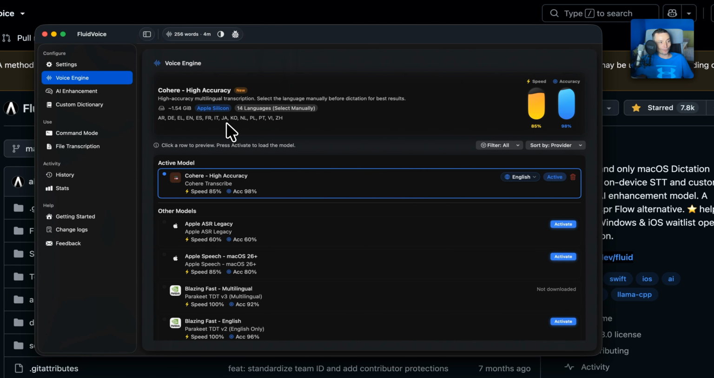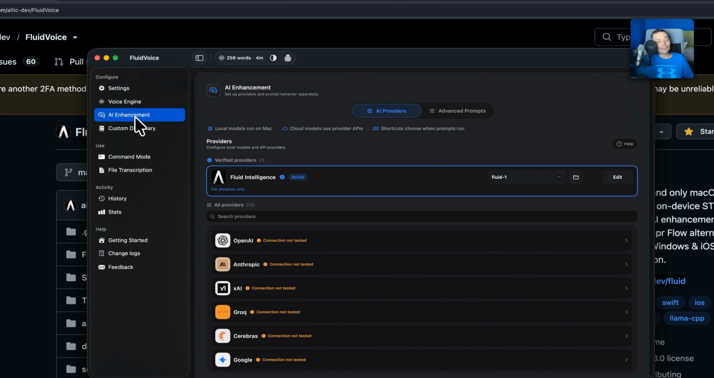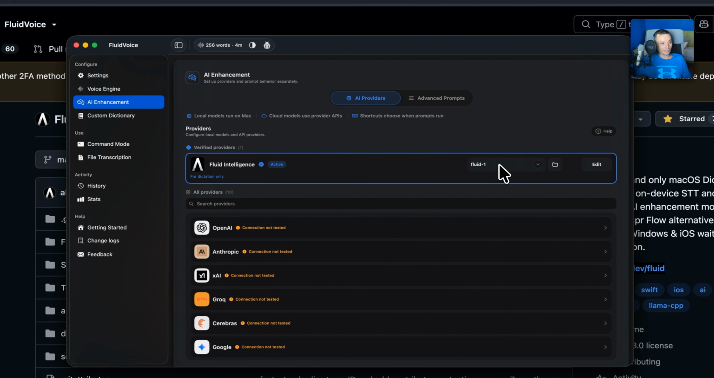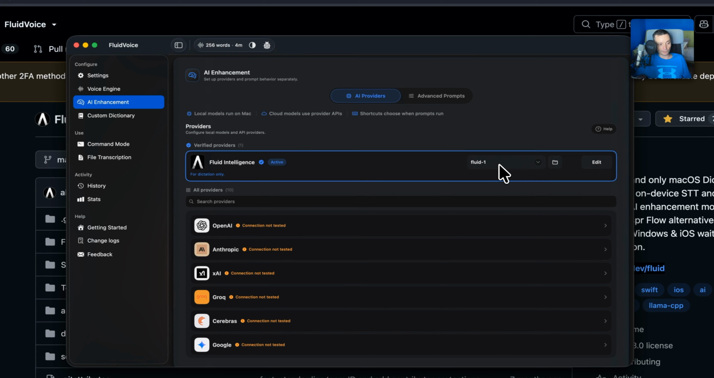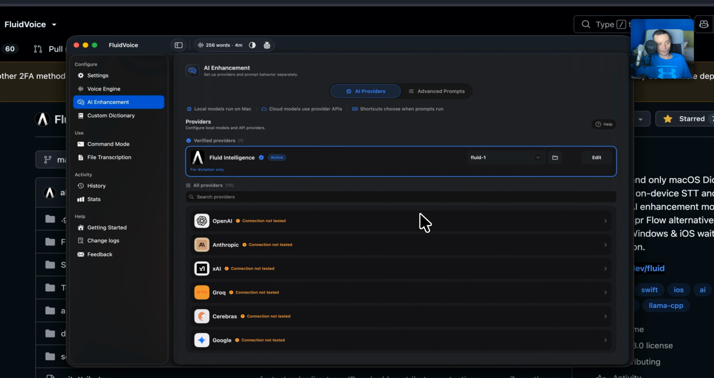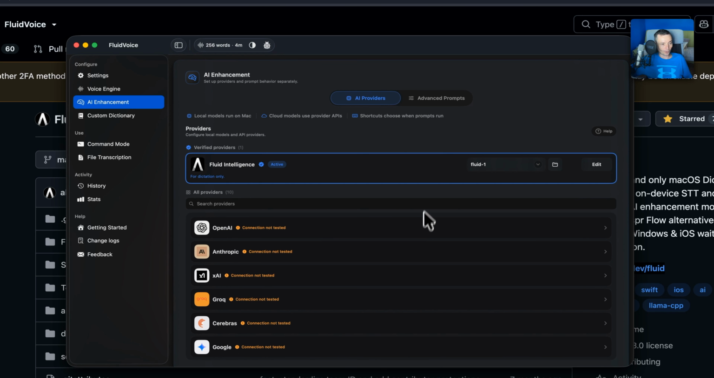After you choose the voice engine, you are going to choose the AI enhancement. If you are not speaking good English, or maybe the AI didn't understand correctly the things that you are saying, you will have the option to enhance things with the AI. In here I have installed their default model, Fluid Intelligence, called Fluid 1. It's about 3.5 gigabytes. You can link this with any other provider if you want, but I want to store everything locally.